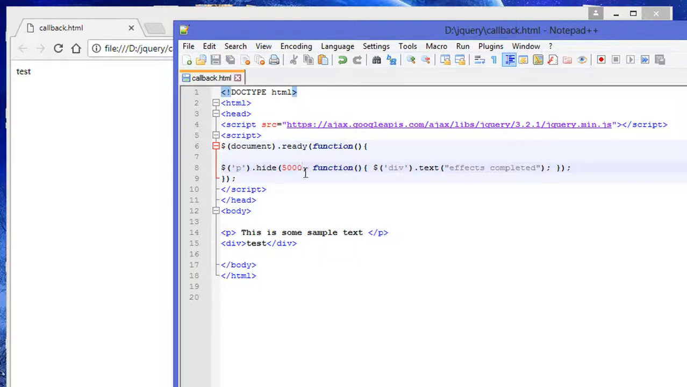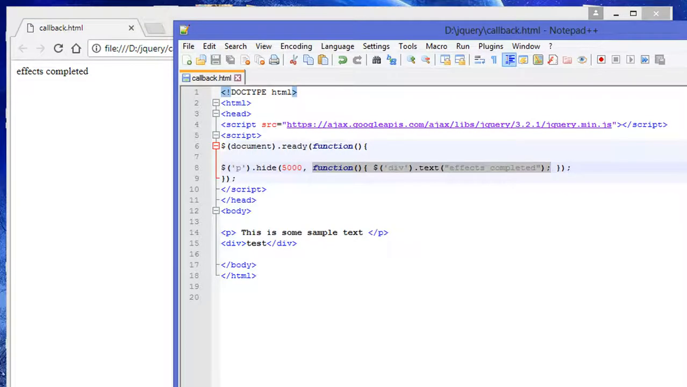So let's save this. Here you can see right after this 5000 millisecond argument, we write a function. What will happen is right after the paragraph gets hidden, this callback function will take effect. So let's go and refresh this. You can see effects got over, now this has to change. So you can see effects got completed. So this is a callback function.